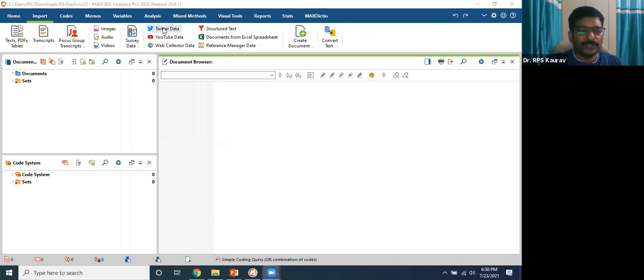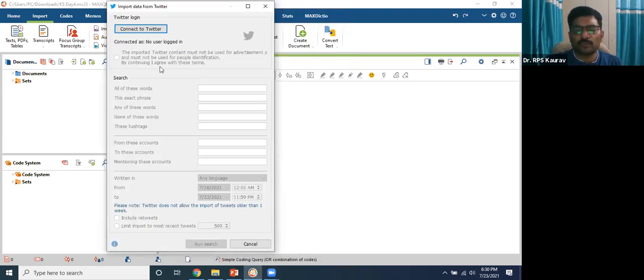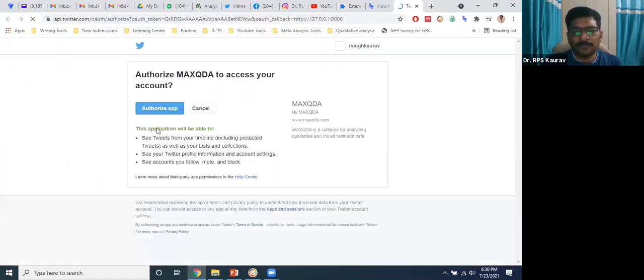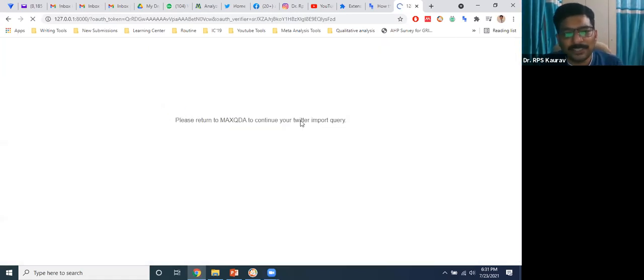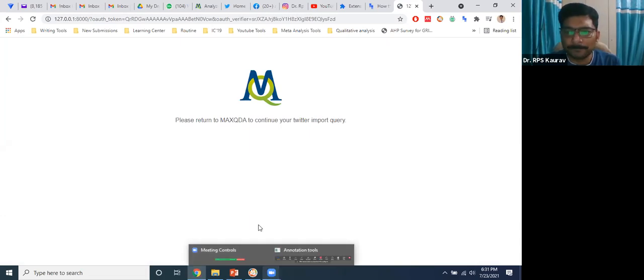Correct. So simply click on Twitter data. And you'll have to permit this software and your Twitter account also. So first you need to click on connect to Twitter. Once you click on connect to Twitter, this will redirect you to a web page where, if you are logged in on your PC, you will be able to see your profile picture and your name. You need to click on authorize app. Once you click on authorize app, this will ask you to please return to MAXQDA to continue your Twitter import query.